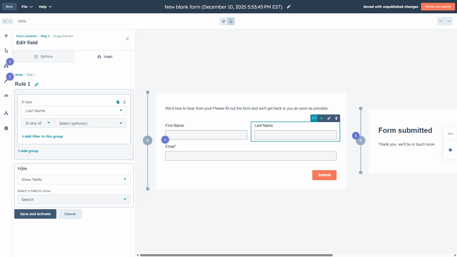In the first dropdown, select the trigger property you chose earlier. In the second dropdown, set the condition. For example, choose a condition like is any of, and then pick the specific value or values that will activate the dependent fields, such as United States.